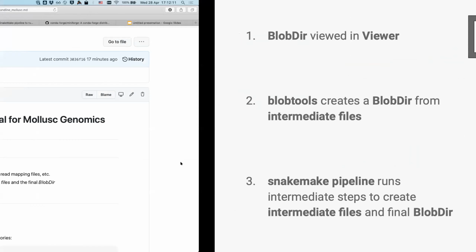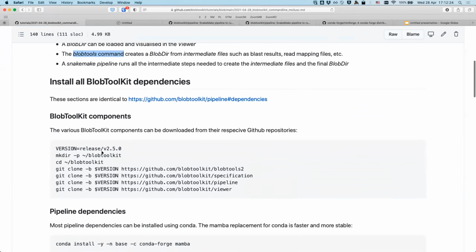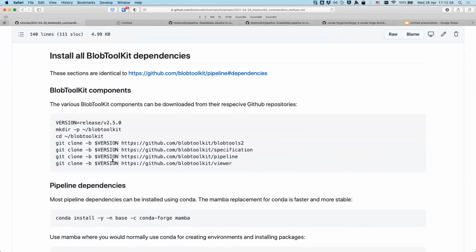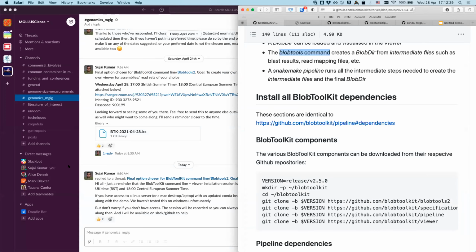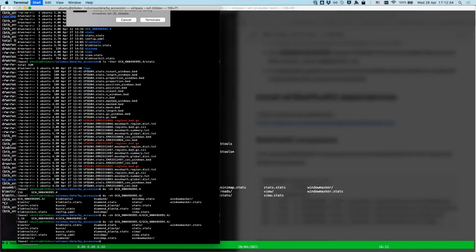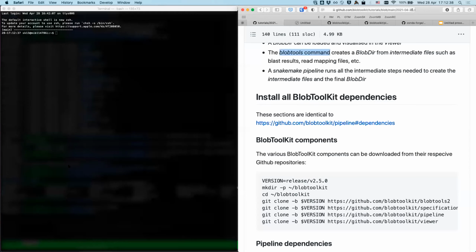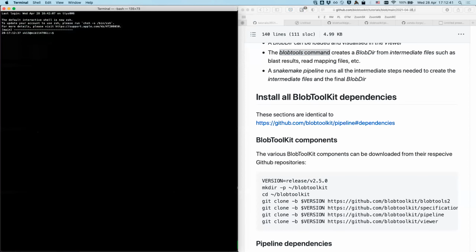Great. Okay. So back here. We're first going to install all the BlobToolKit dependencies. So this section is identical to if you go to the GitHub pipeline, that's what you have over there. And I am going to run all these commands in a new browser window where I already have Conda installed. So I will just keep this on the right, and make that a bit bigger.